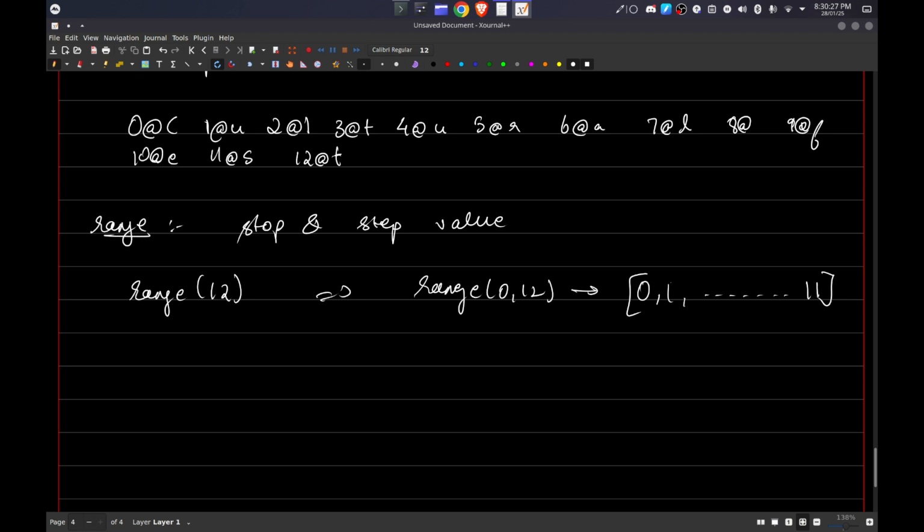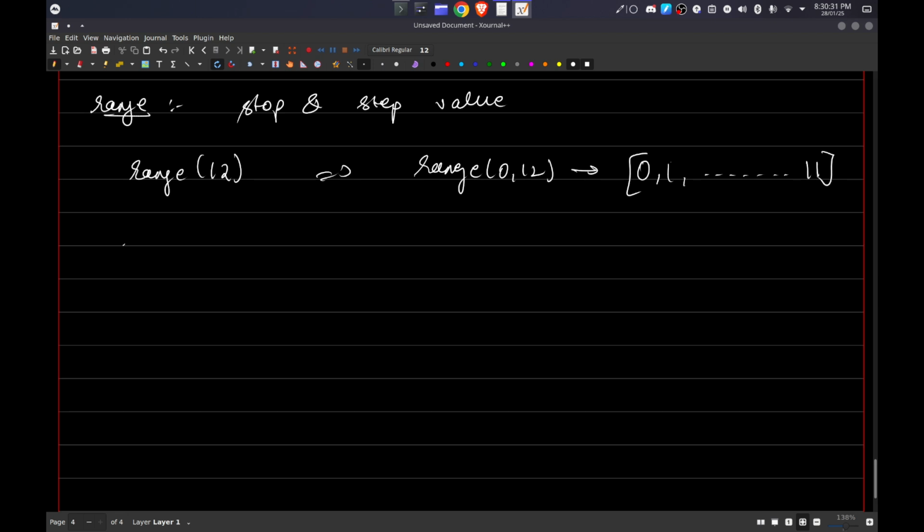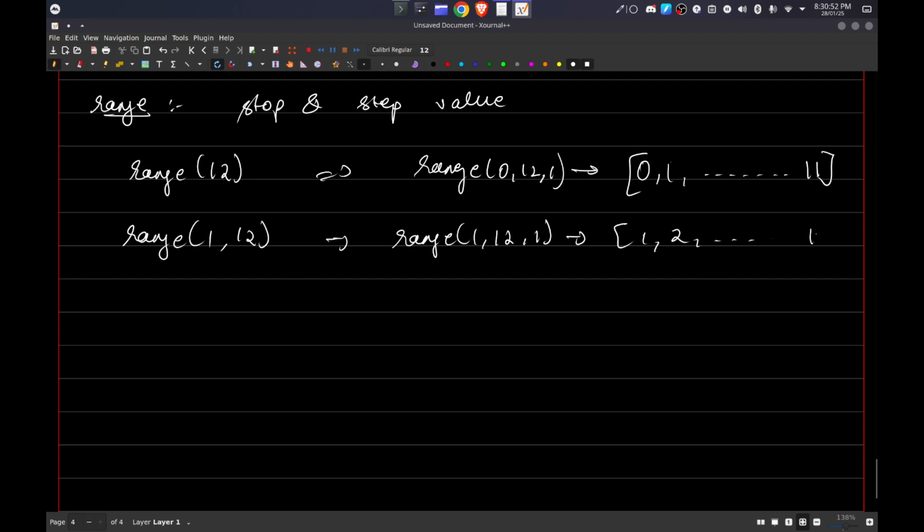First point. This is how range works with stop only. Now, if I give range a start value and a stop value, this time it will be executed as 1, 12. Default is 1 for step. So 1, 12, 1, which is 1, 2, 3, 4, 5, 6, 7 until 11. Same here also. 12 is not included. 11 will come.